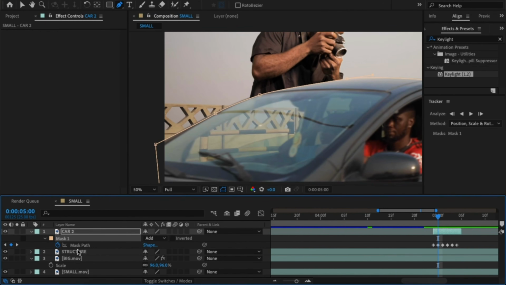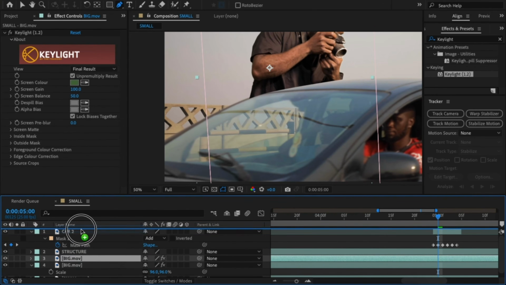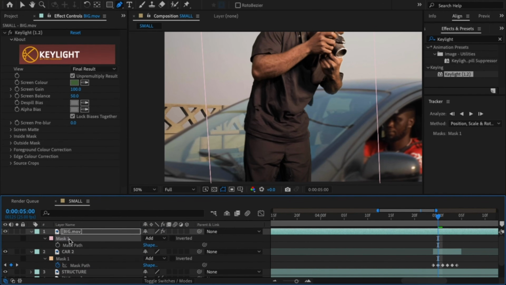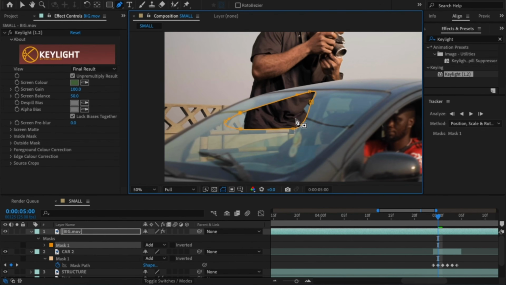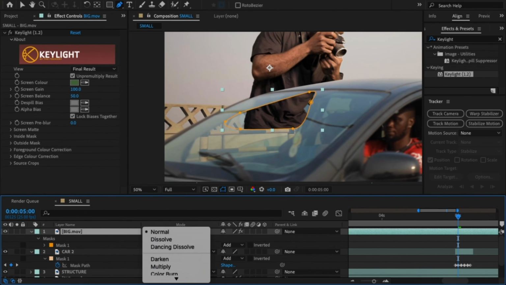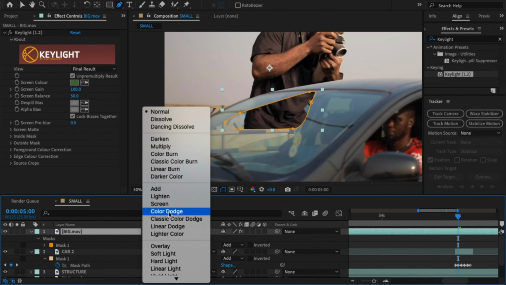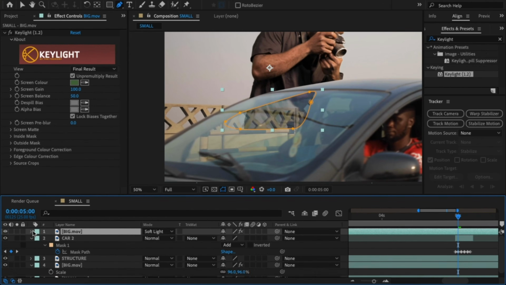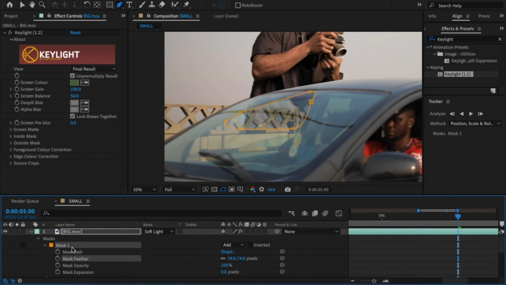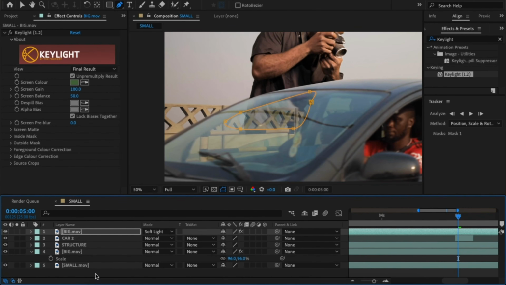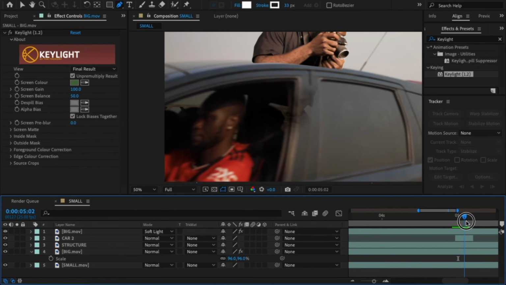If you are a perfectionist, if you look at the car, you will see that the big guy is not reflecting inside the car. To fix that, duplicate the big clip, delete the existing mask and mask the car area like this. Then set the blend mode to soft light. Feather the mask to make the edges better.